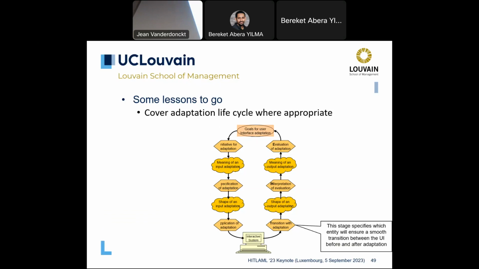The problem is that once the adaptation has been processed, there are very, very few systems that show transition. You always have a state before adaptation and a state after adaptation, and nothing between. So this is not very good for end users. They say, something has changed, and they don't know why, they don't know when. So they need to interpret. So in order to have a smooth transition between before and after adaptation, we need some transitions. We did that with animated transition.